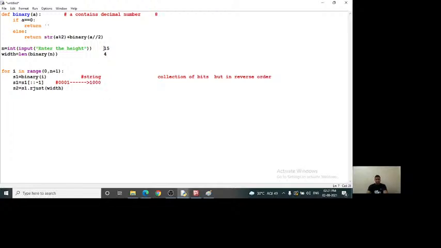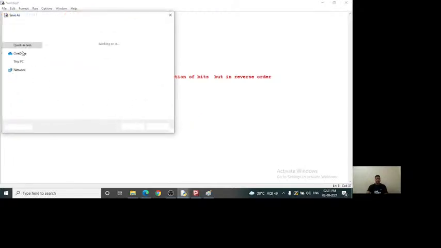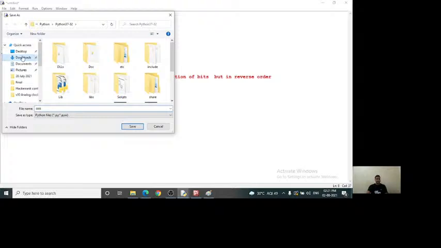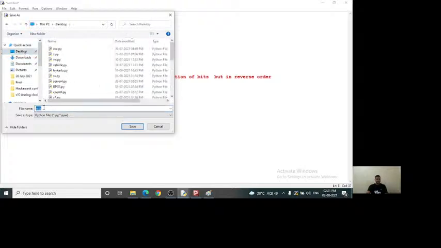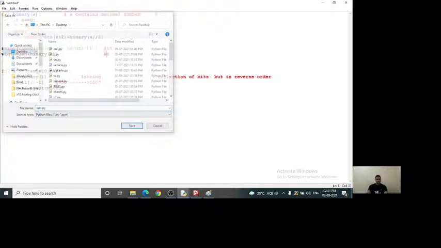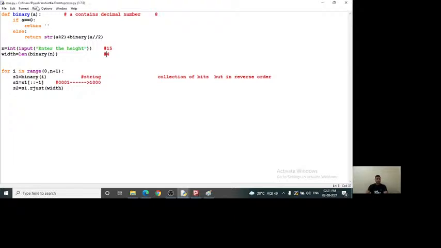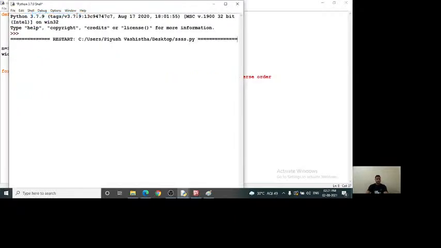So till now we have completed writing the function definition, and I can check the result. I am just saving the program. Now the program is saved, and now you can see the output.